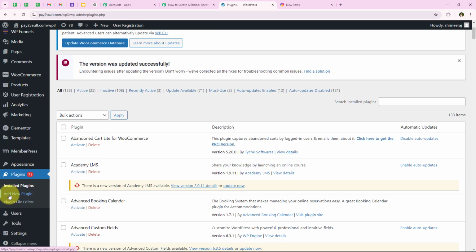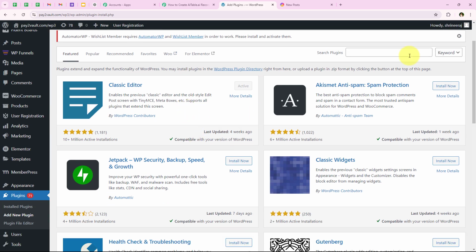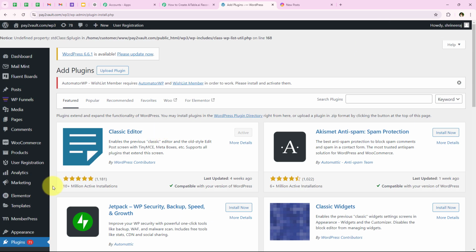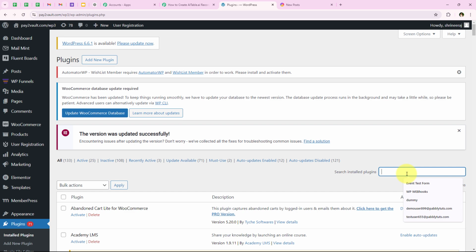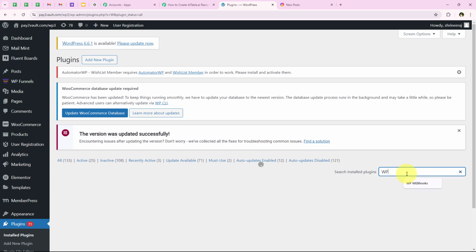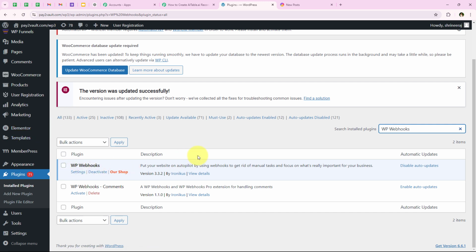If you want to add it, you can click on this add new plugin button right over here, and then you have to search for VP Webhooks in the search plugins option, install that same plugin, and activate it. But I've already installed that plugin, so I'm going to search for VP Webhooks, and as you can see, I've already installed this VP Webhooks plugin right over here.